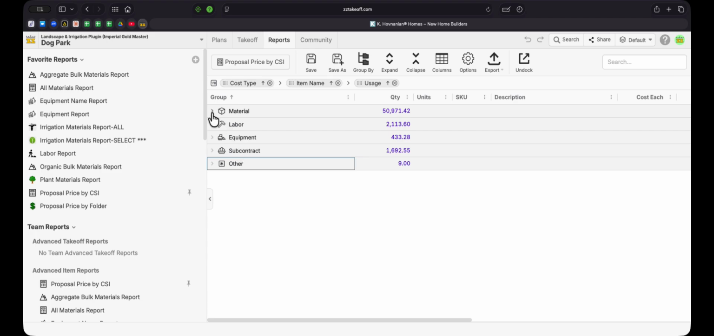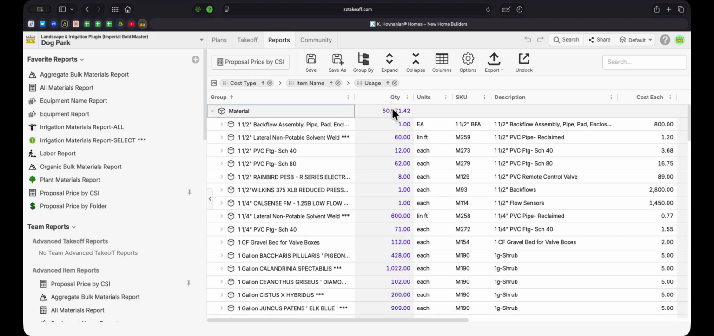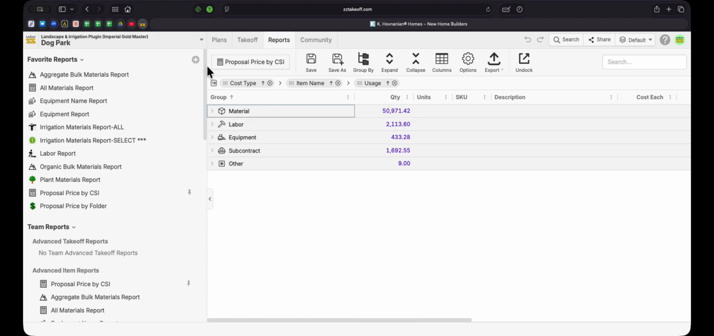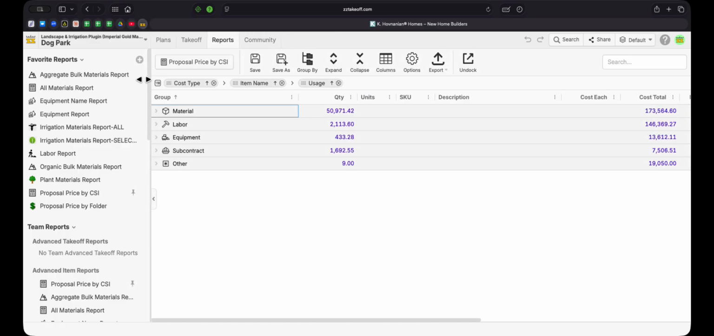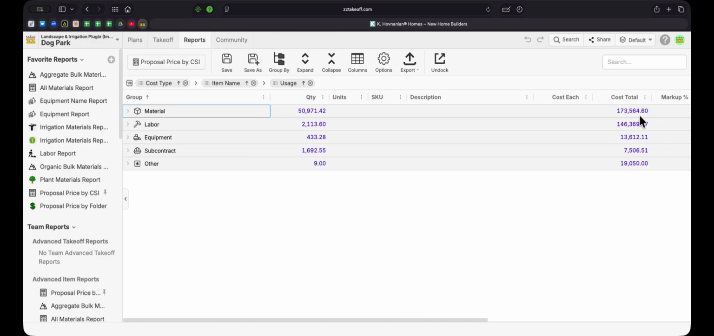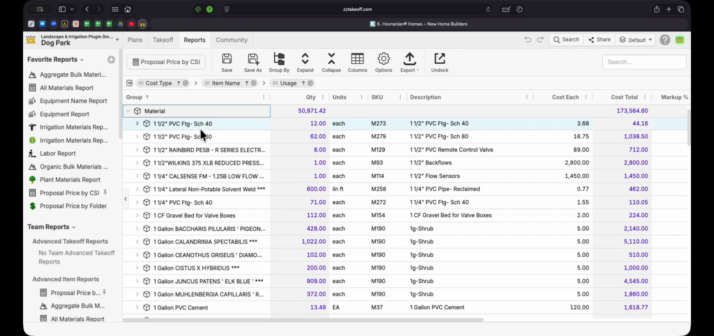So if you wanted to see what your material was, you can say I've got, let's go ahead and shrink this down quite a bit. So I've got $173,000 cost in materials. I've got $146,000 cost in labor and equipment, and then subcontractor and all that. And you say, well, I want to see what's in there. Okay, well, this is everything that we have.